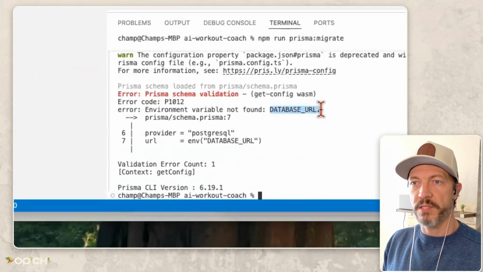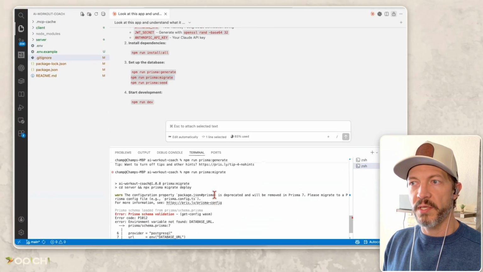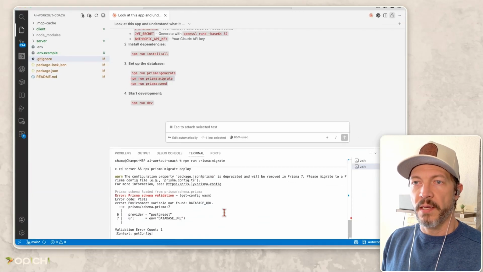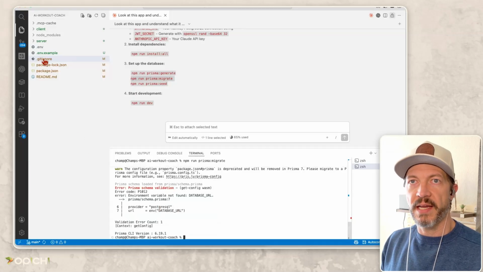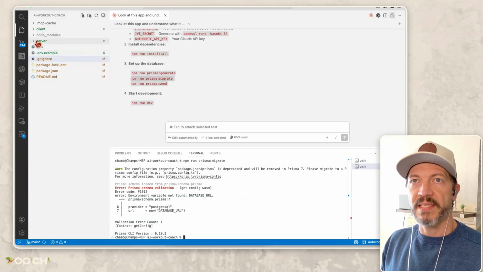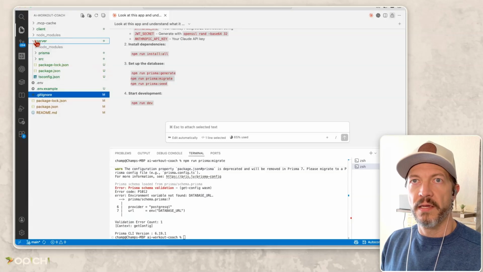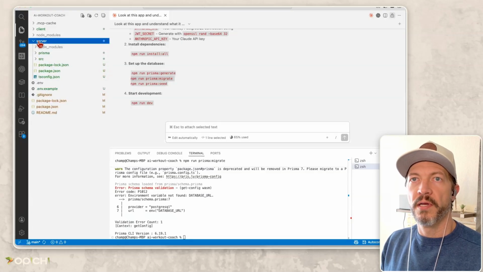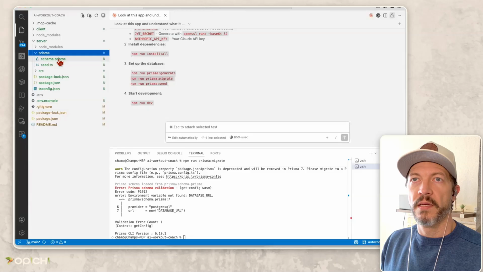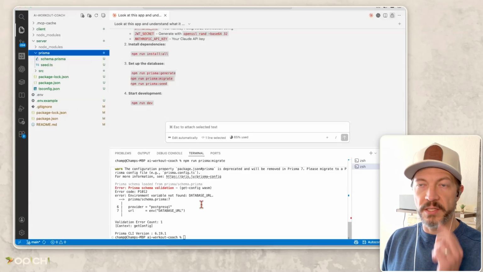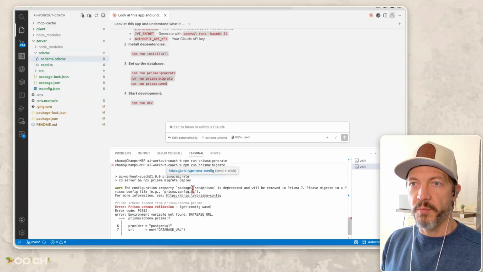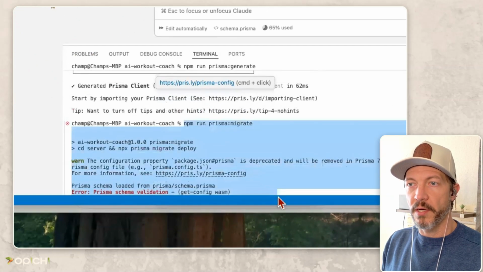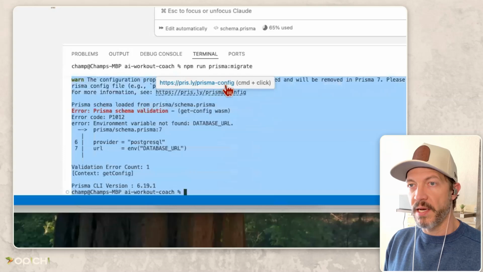It says the database URL is not found. So I believe we might have a fairly common issue here where the database URL is not imported correctly. I'm guessing, just from having seen this before, that we are missing the database URL import. Let's go ahead and just debug this. We're going to go here and copy our migration command and the error that it had.